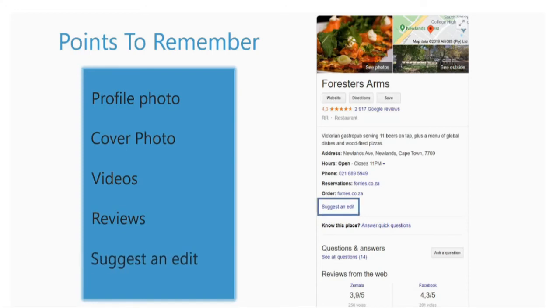Suggest an edit. As you can see, I've highlighted it on the listing. People can actually do this with certain businesses, and sometimes they're approved without you knowing. So it's important to log into your business profile and make sure that no one's done anything funny to your listing.